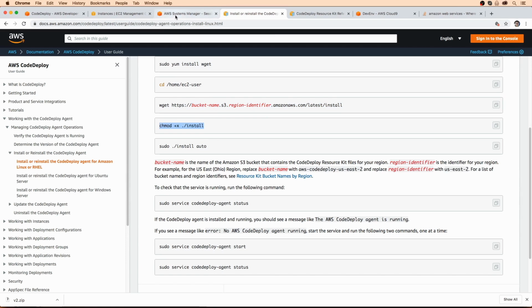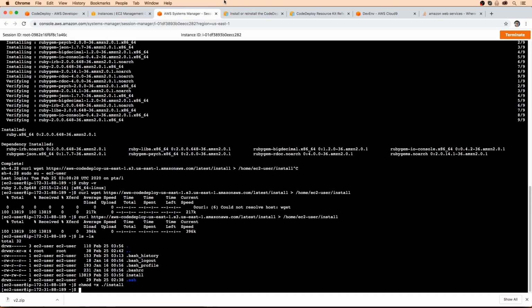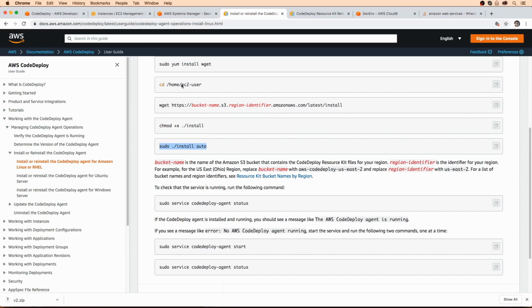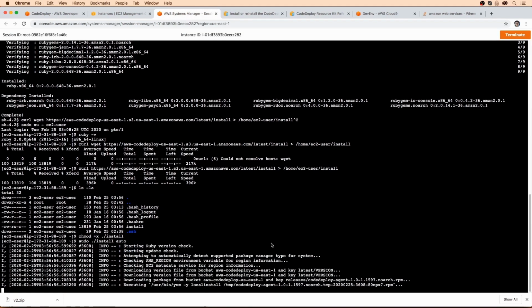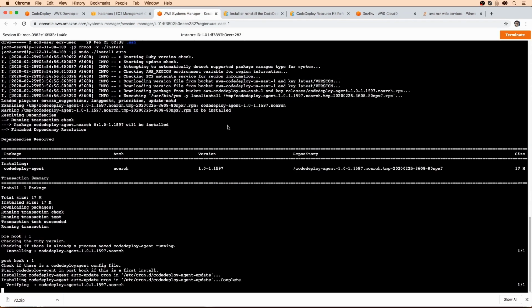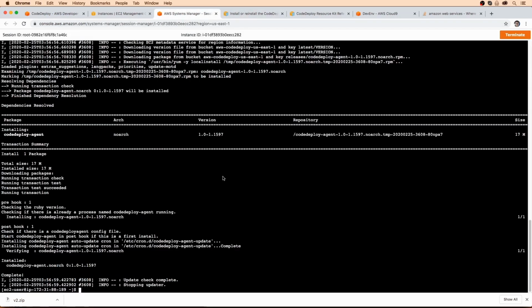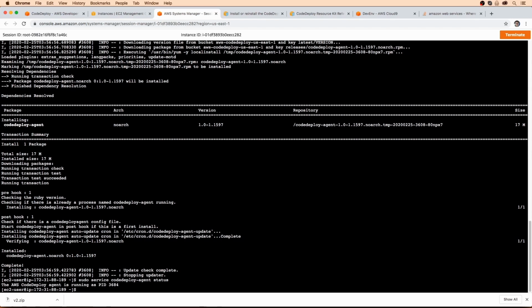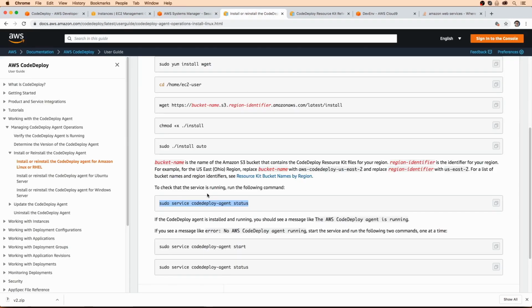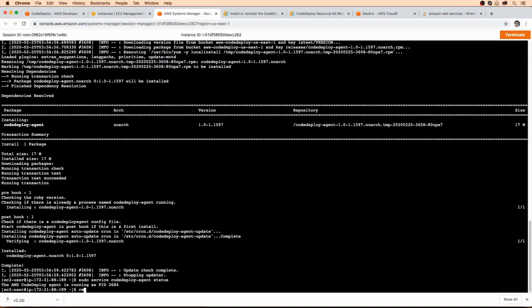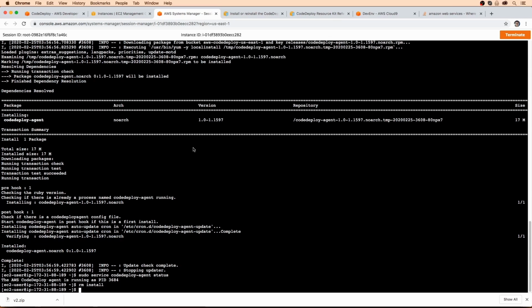So we'll chmod that file, make it executable. And then we will go ahead and install that. That shouldn't take too long. And let's just confirm that it is running. That is great. And just one more thing, we're just going to remove that install file. So now that we have our code deploy agent, we should be able to deploy.